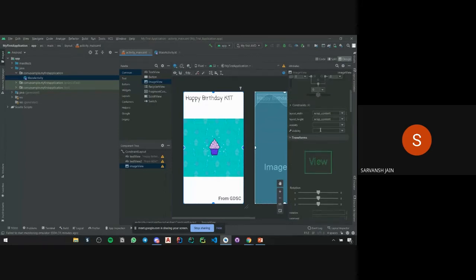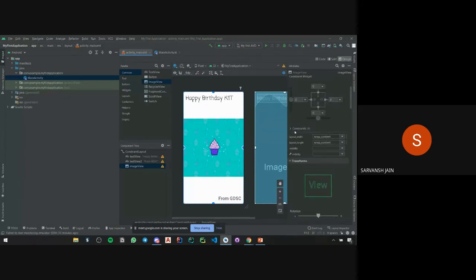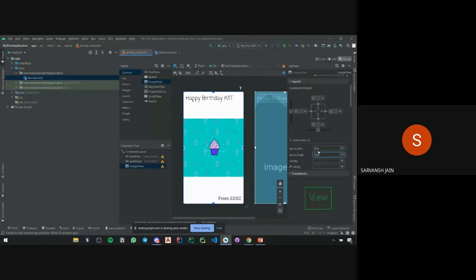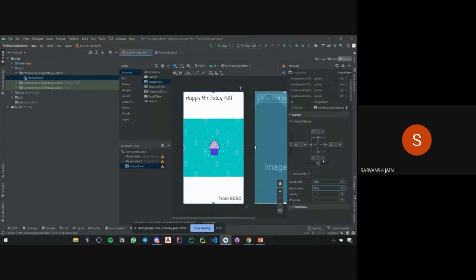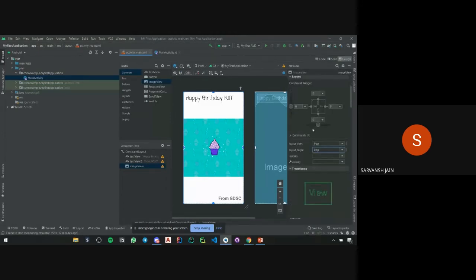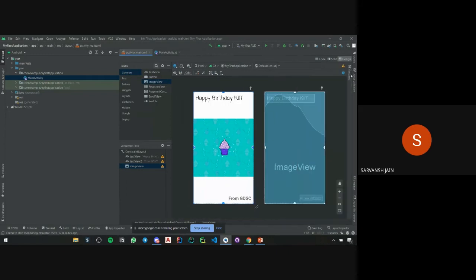Yeah, so now in there there's more option for constraint. So we'll go with 0 dp for the layout width and layout height. We'll go with 0 dp and 0 dp here as well. Then now you can see there's only this yellow warning. There's no error, and our image is there.